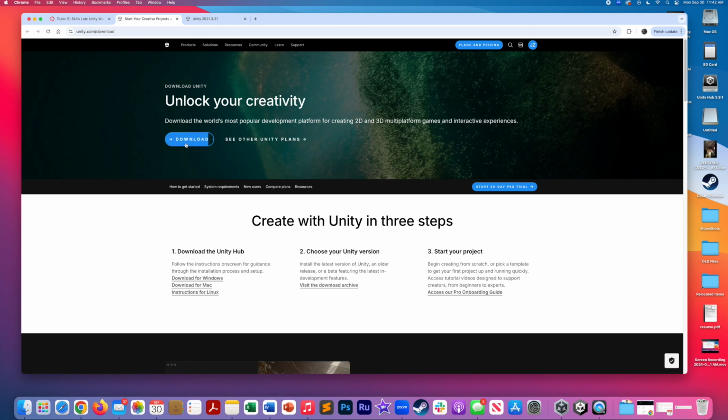So you're just going to go here to press the download button for Windows, Mac, or Linux. Probably most likely it's going to be Mac. You're going to press that and it's going to begin the download process.